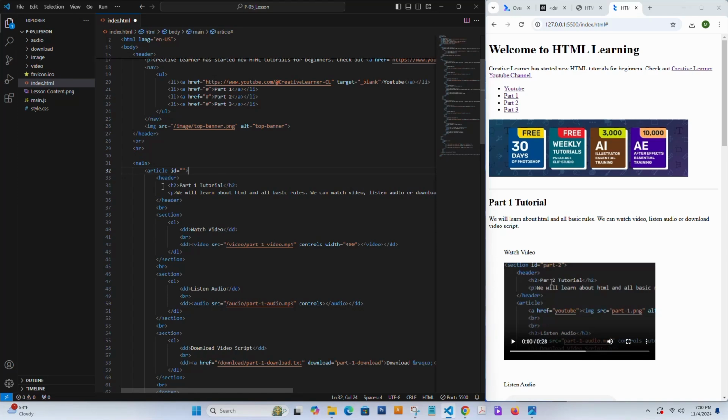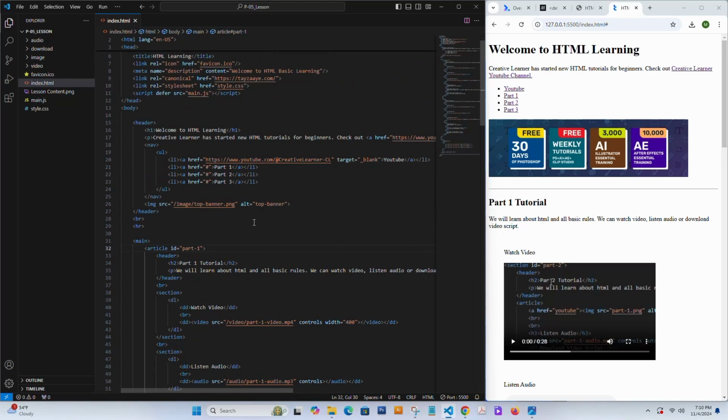In the first article, I will add one ID, and I will use the same name, so it will be part 1. If you want it like part 1-1, you can do it that way. When I say ID equals part 1 and I save the file, this first article in our top menu now has this ID with part 1.